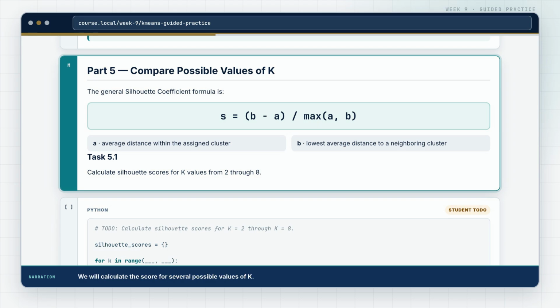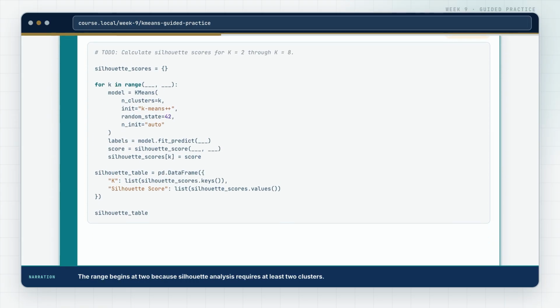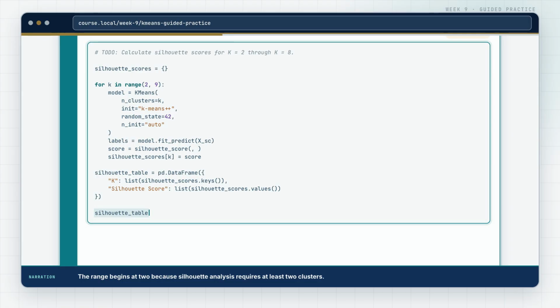We will calculate the score for several possible values of k. Create an empty dictionary named silhouette_scores. The range begins at 2 because silhouette analysis requires at least 2 clusters. The ending value is 9 because Python excludes the upper endpoint, giving us k values from 2 through 8.